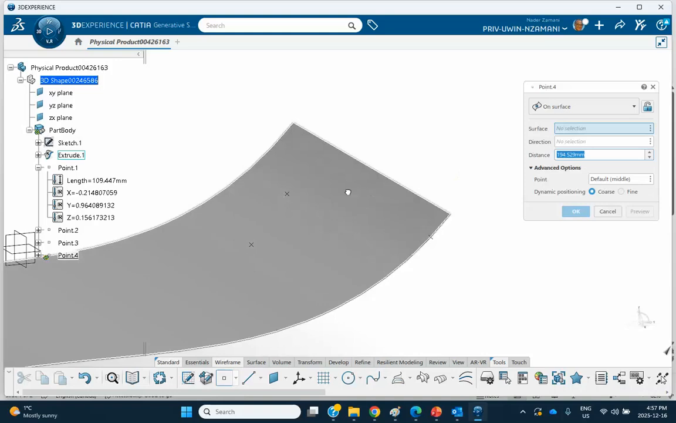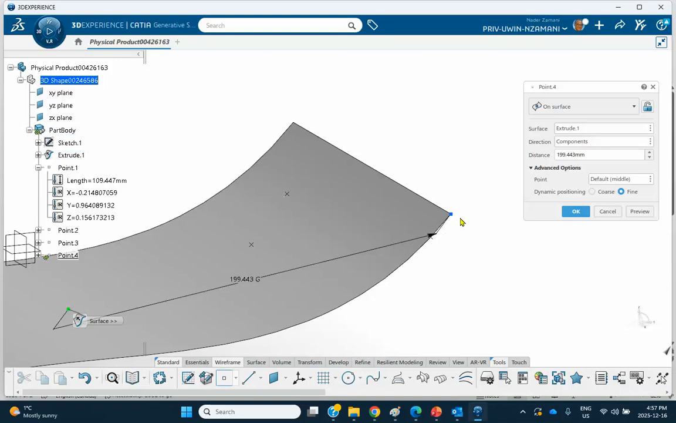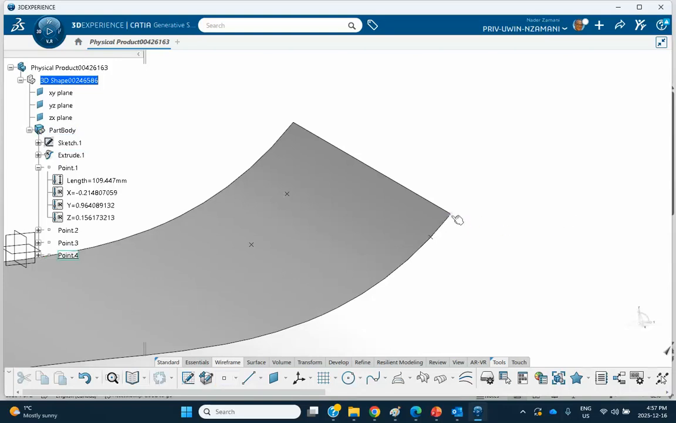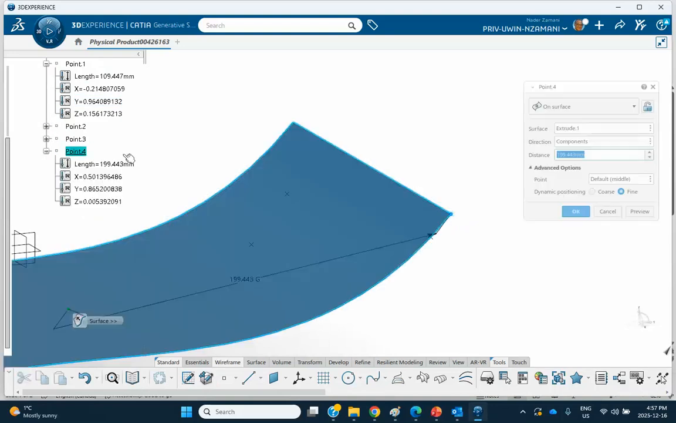For the surface, select the surface, select define, and now go and select that point. This time with fine, you select that point. And notice that now the point is created there. So this business of fine and coarse: coarse is an approximate algorithm, and fine is a more refined algorithm which selects points more accurately.